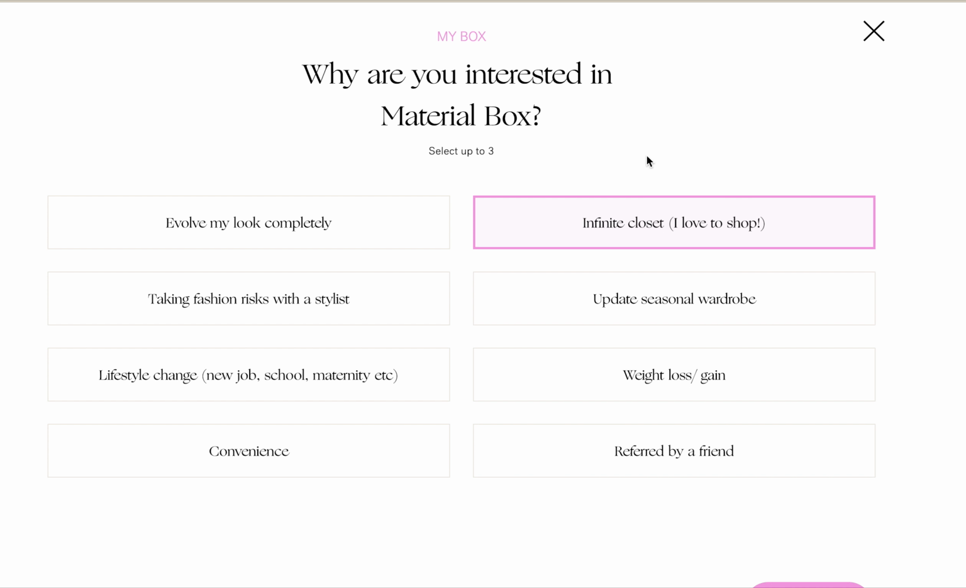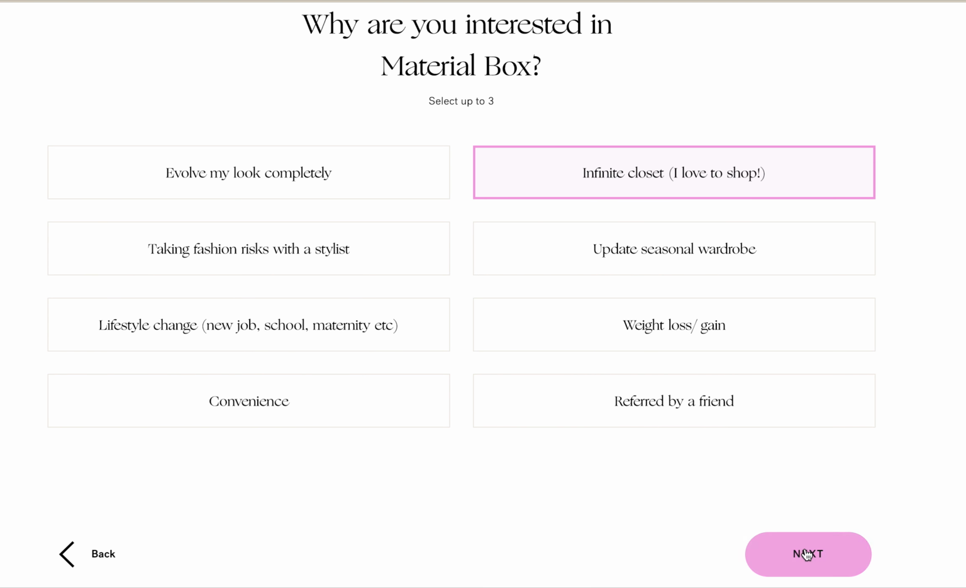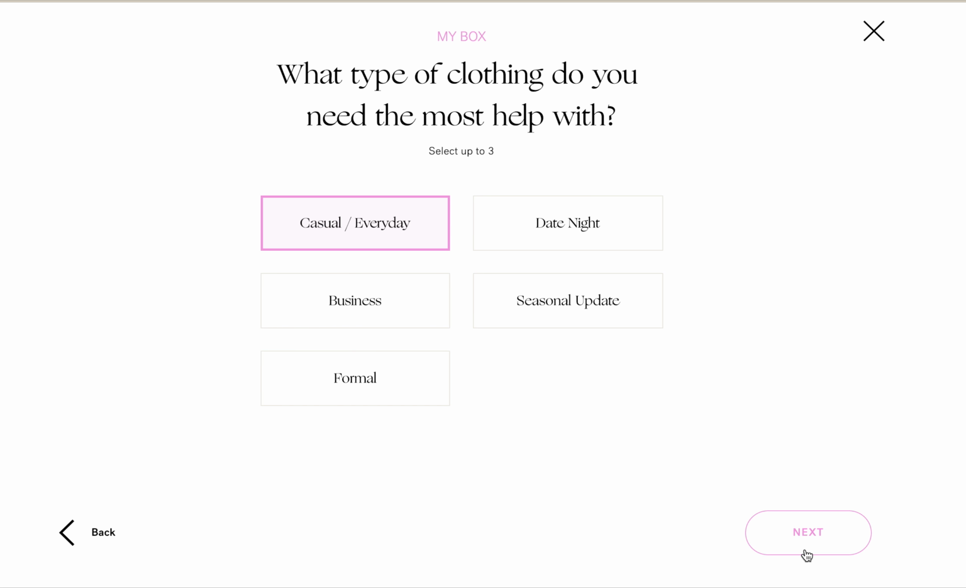Why am I interested in Material Box? Because I love to shop. There's lots of other reasons you could be interested in, but that's mine. The type of clothing I want the most help with. I selected casual every day because that's what I wear 90% of the time. And so I would rather expand that part of my closet than add things like date night, seasonal update, business, and formal. However, it depends on you. So if you struggle with formal or business or seasonal update, date night, select those categories.